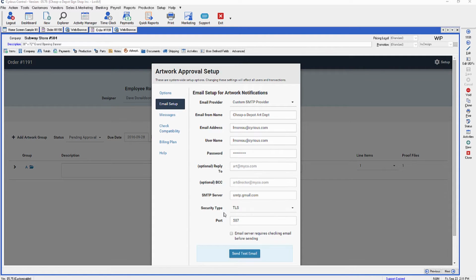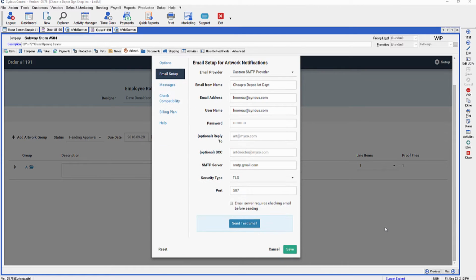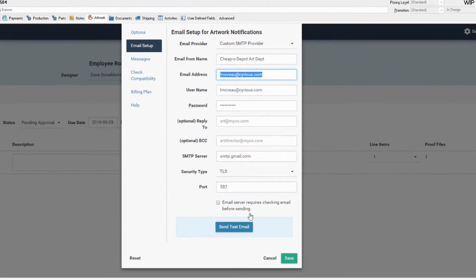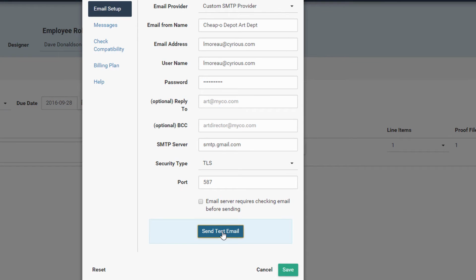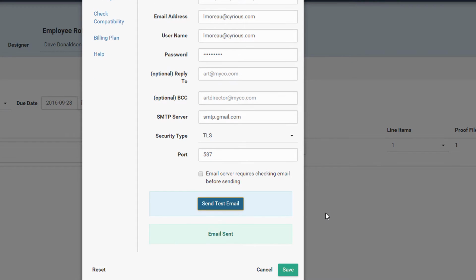Once we've entered in all of this information, what we want to do is go down to the bottom and click on the Send Test Email. This will send a test email to the email address we have entered here. Once we send the test email, our email is sent. You're going to want to check the email address for this person to verify an email was received. If these settings are accurate and you receive the email, go ahead and save these changes.